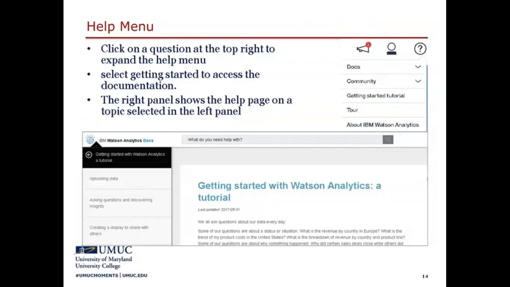And there is a very rich help menu. In every screen, you will see a little question mark icon located at the top right. Whenever you click on that icon, you get the help menu. So you can take a tour, or you can see the different documentation. And they've done an excellent job with keeping it up to date. All right.